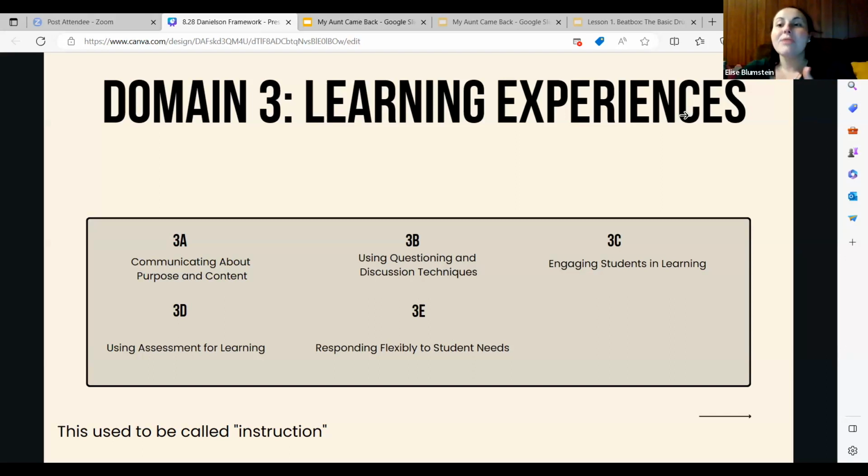Of course, the way in which we present the activity is going to determine, are we communicating about the purpose and content? The way in which we assess is going to be that 3B, using questioning and discussion, as well as 3D, using assessment for learning. How do we tie that into our future lesson plans? How do we use the data is the big piece.